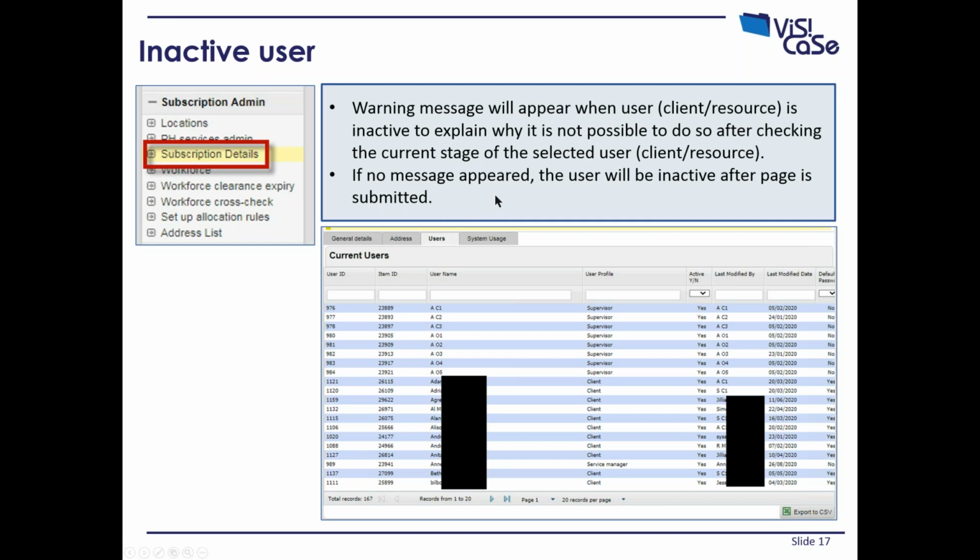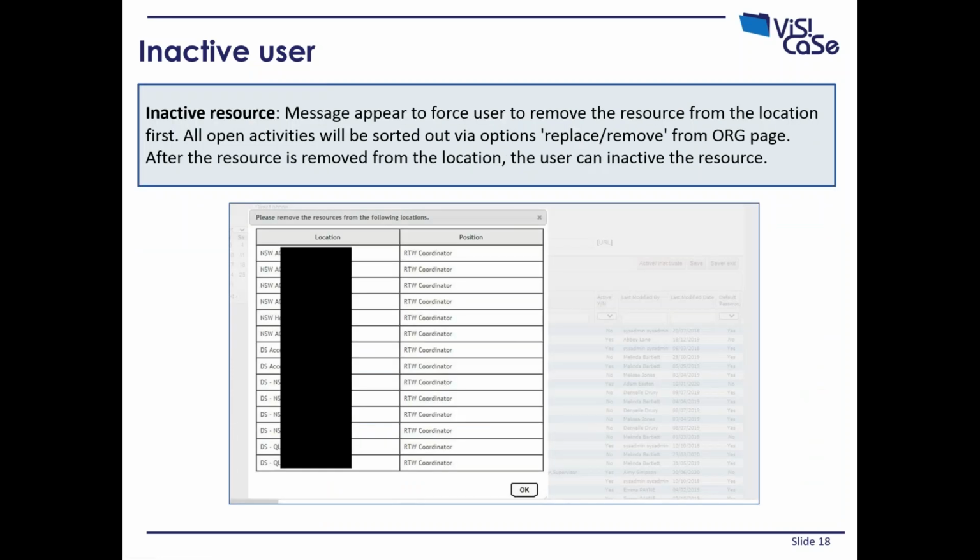Similarly with users, if you try to make any user inactive, for example, any resource, the system will check all the validations again. For example, if there are any items related to that resource, any open items, or this resource has been set up as a contract location in any location, the system will check again and will see in which position the resource is in which location.